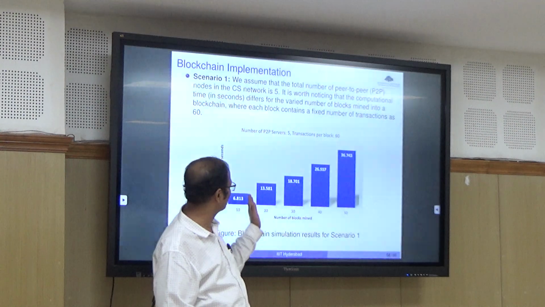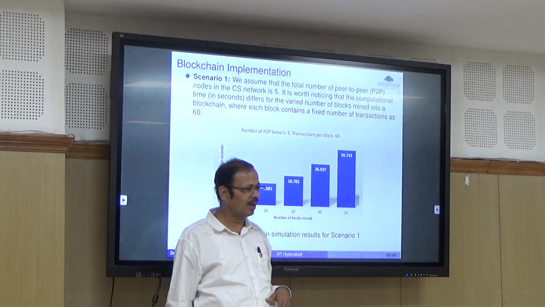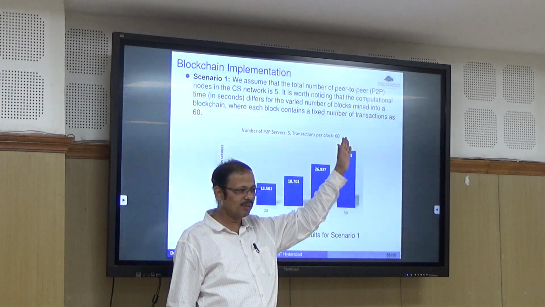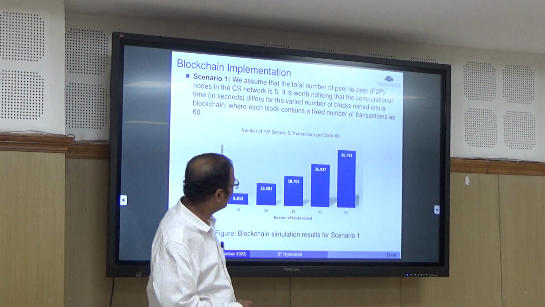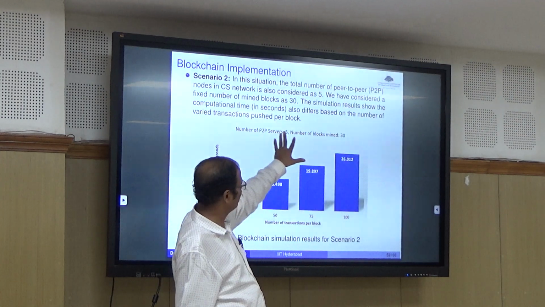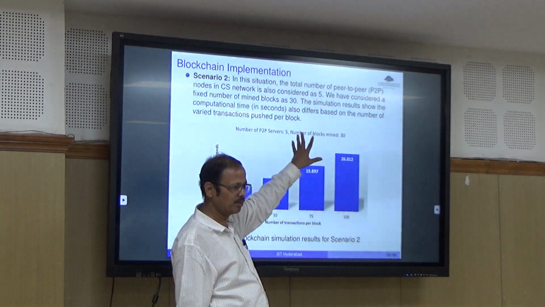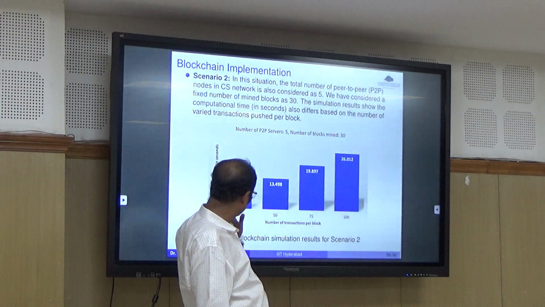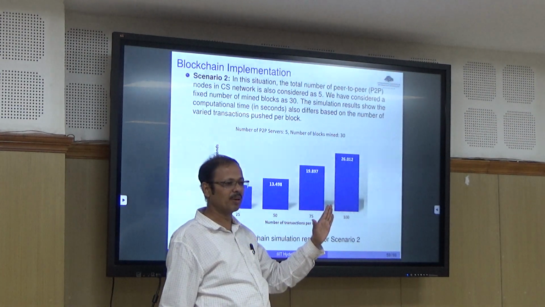Therefore, time also increases slowly when the number of blocks increases. In the next scenario that we have taken, the number of P2P servers is 5, and we have fixed the number of blocks mined to be 30. But in that case, we have varied the number of transactions in the block.